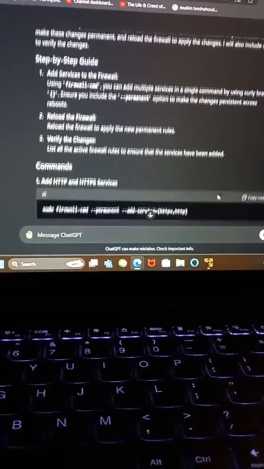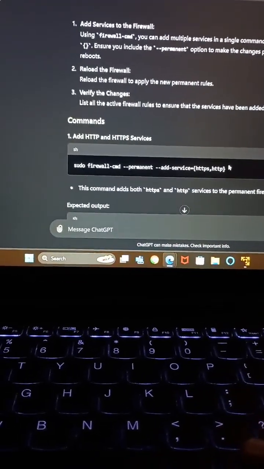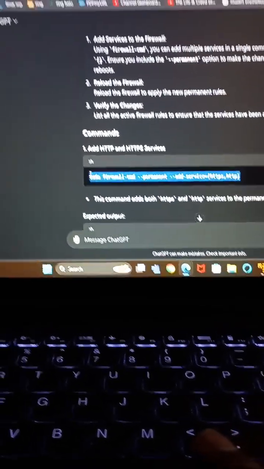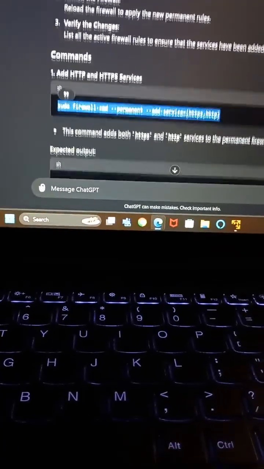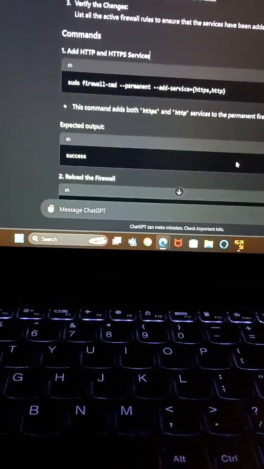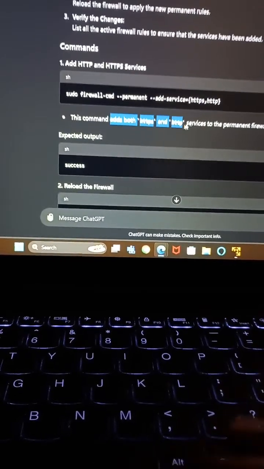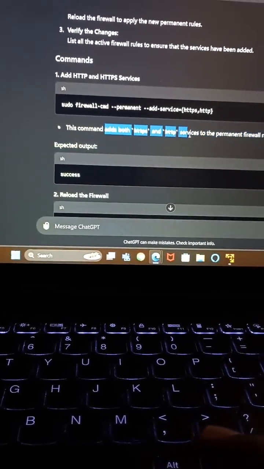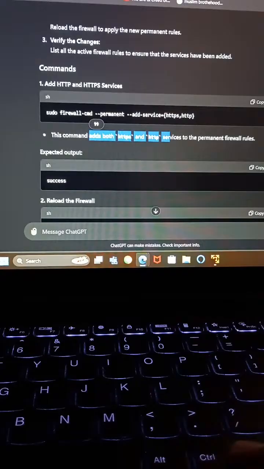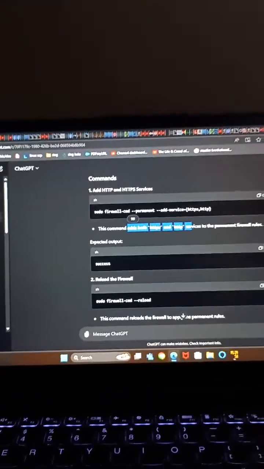Yeah, perfect. So he did it in one command, which was just like this. This will do the two services with one command. Add HTTP and HTTPS service. This command adds both HTTP and HTTPS service to the permanent firewall rules. So this adds two things. Then you reload the firewall.